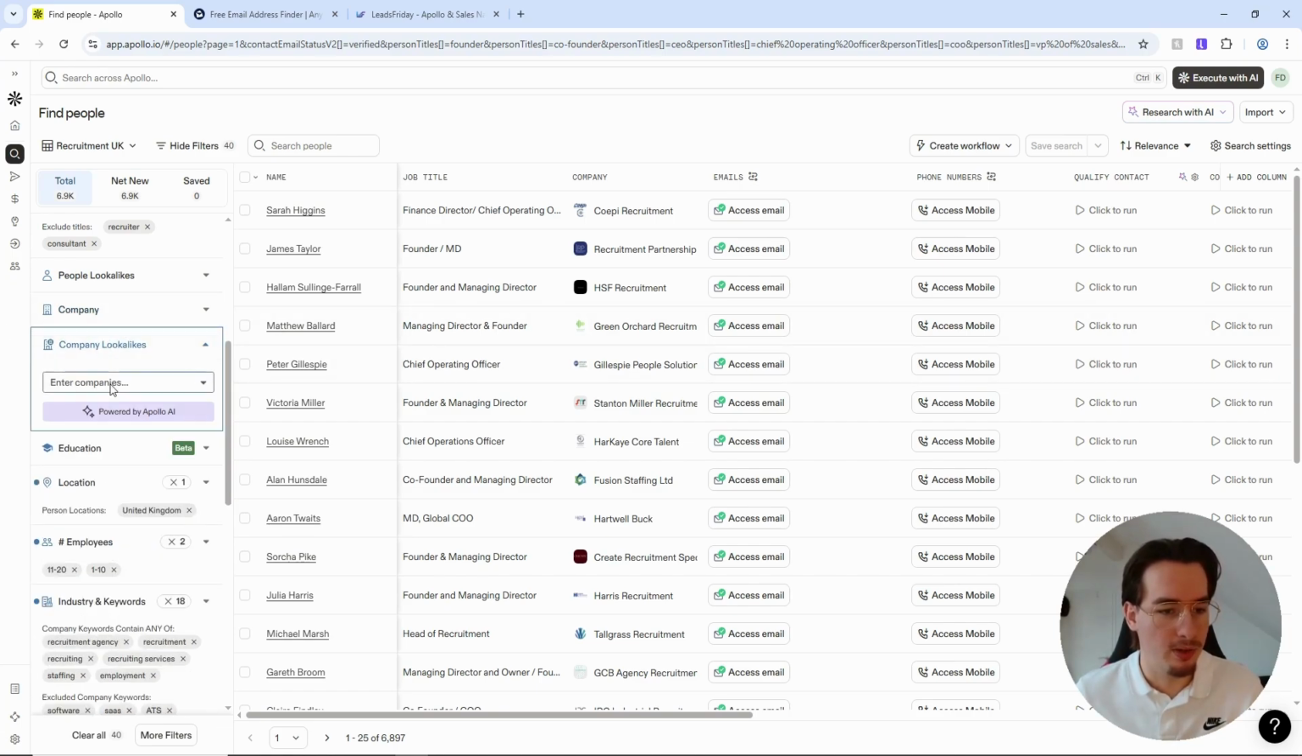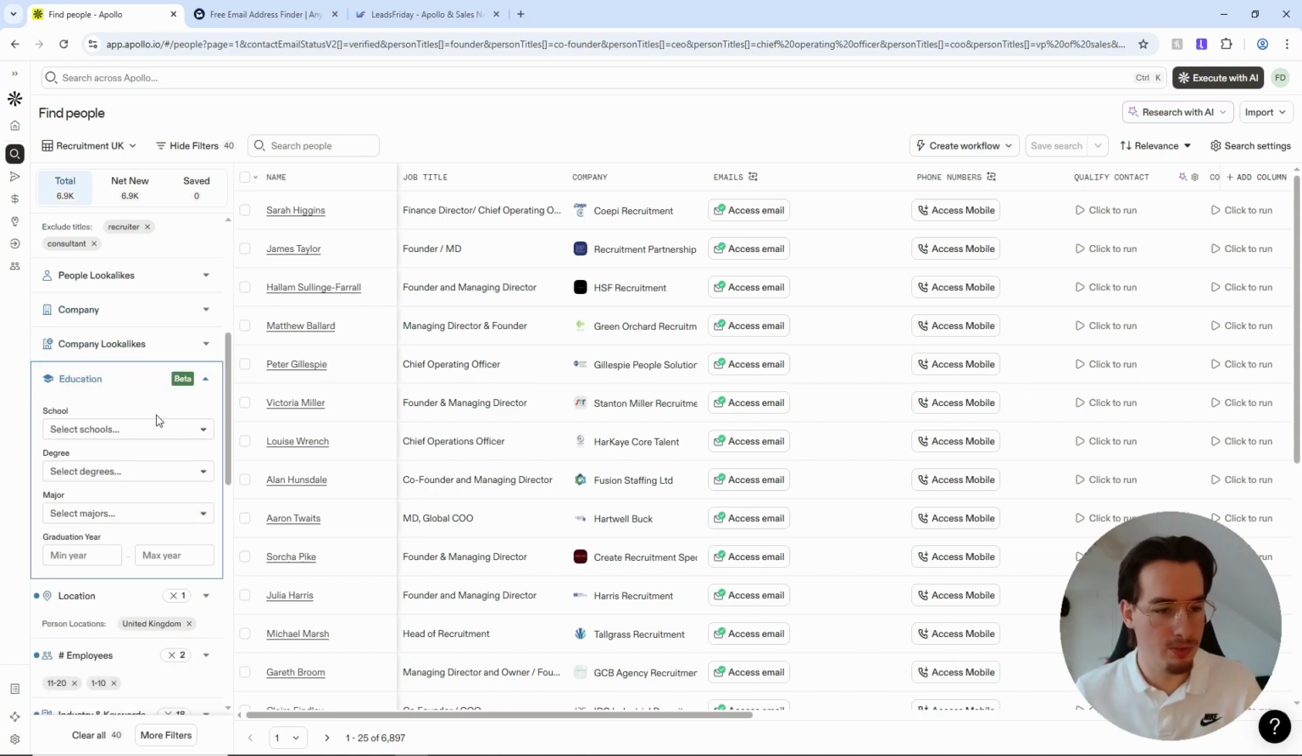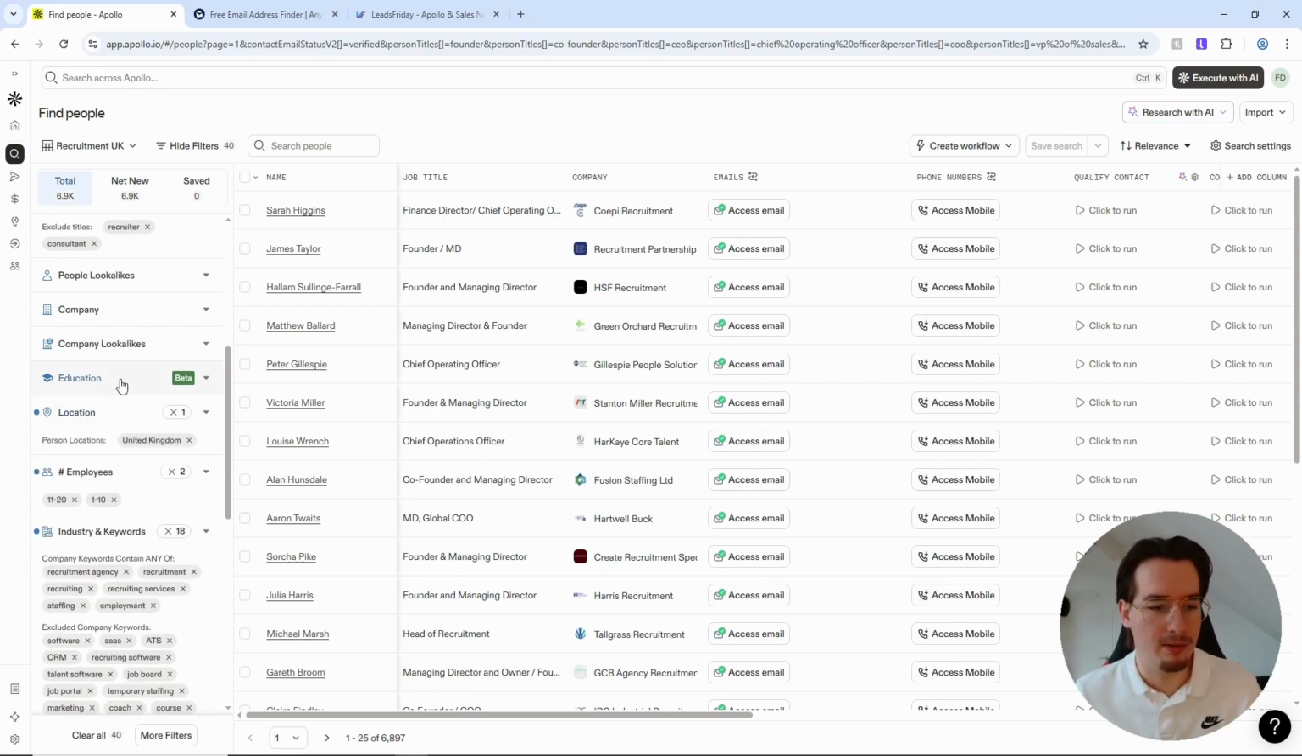Then there's this company lookalikes filter. So let's say you are searching for people working in a specific company and you want to find people who are working at similar companies, then you also can just include any company right here. This education filter is new. For me, this filter is not really interesting, but maybe you need it, right? So then there's this location filter, of course, also one of the most important filters.